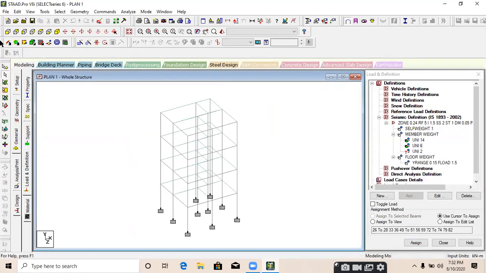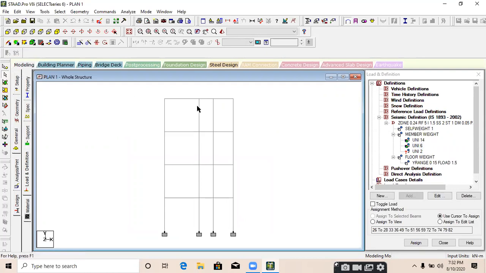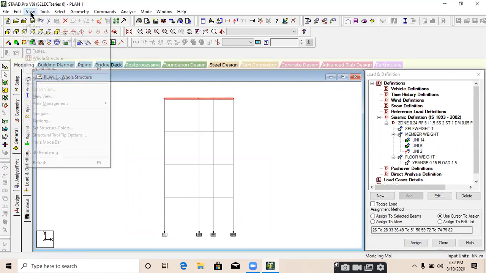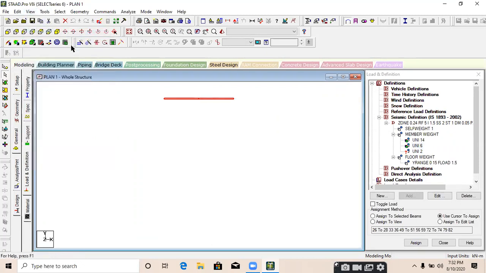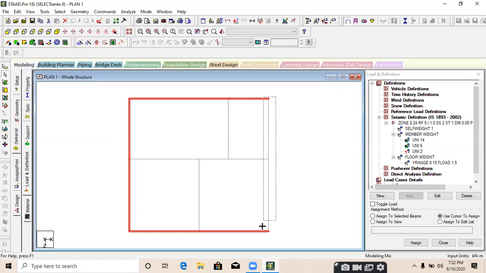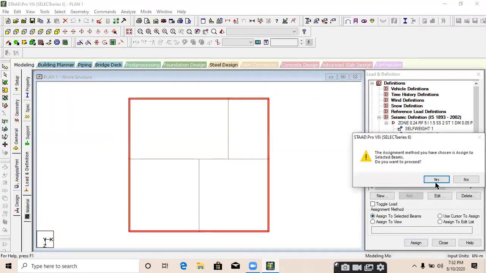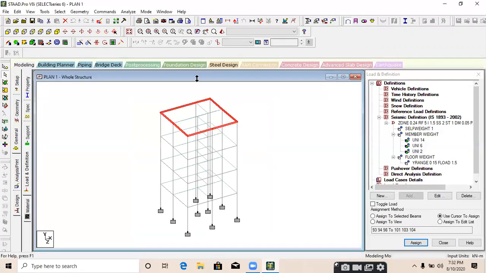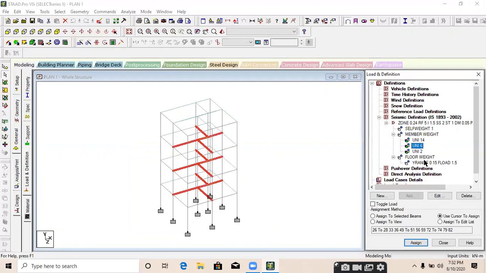Go to whole structure, take front view and select top floor. Go to view and view selected object only. Again take a top view, select that particular 2 kilonewton load and select all the outer beams. Assign to selected beams, assign and yes. Okay, now all the loads are assigned.